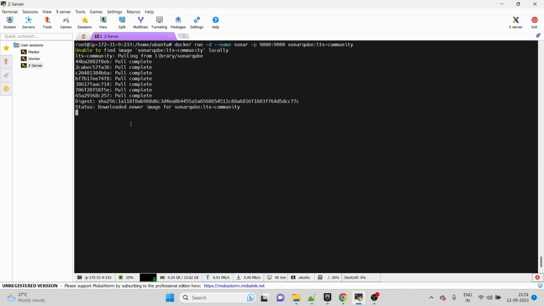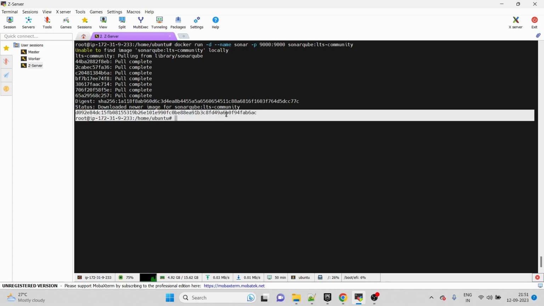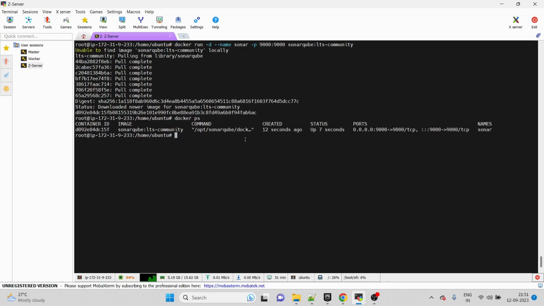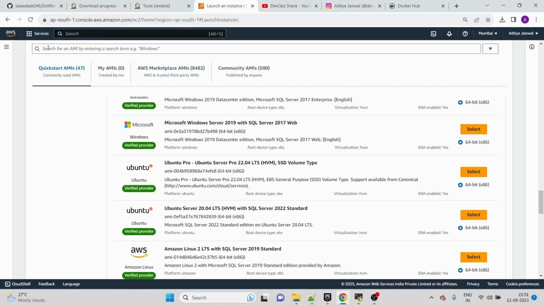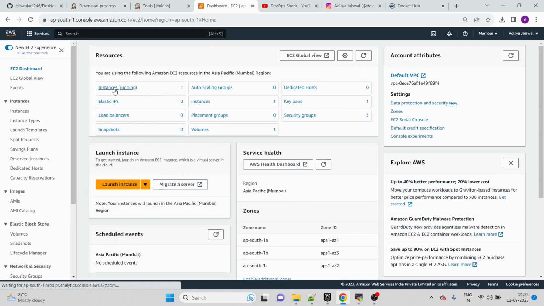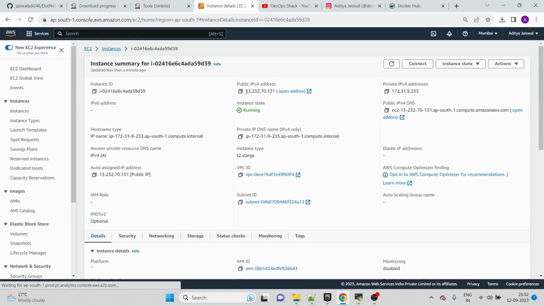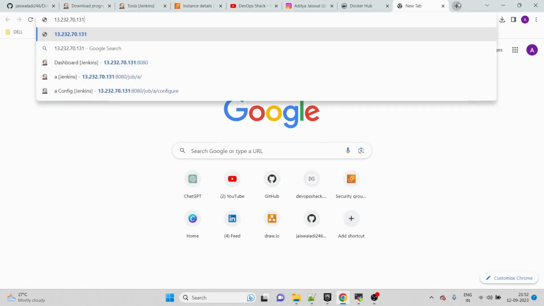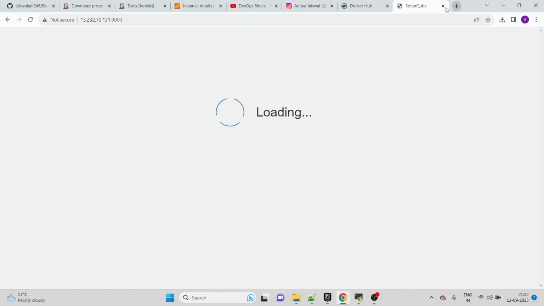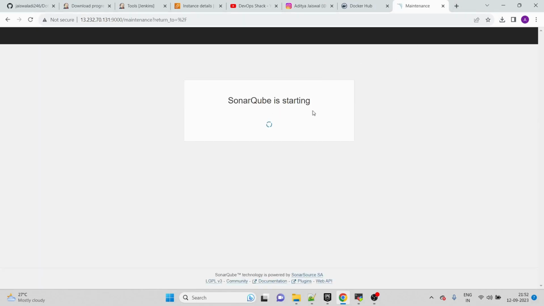I guess it will take few seconds more. Yeah, you can see the moment you see this kind of ID, that means your Docker container is created. Just to confirm, I can run the command docker ps, and you can see container is running on port 9000. Okay, to access the container, first of all we need the IP address of our VM. So I will copy the IP address, paste it here, and port is 9000. Okay, and you can see SonarQube is starting. Okay, so let it start.